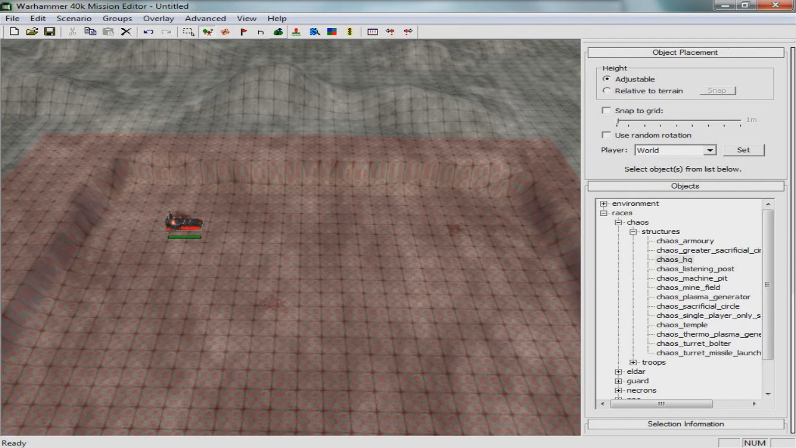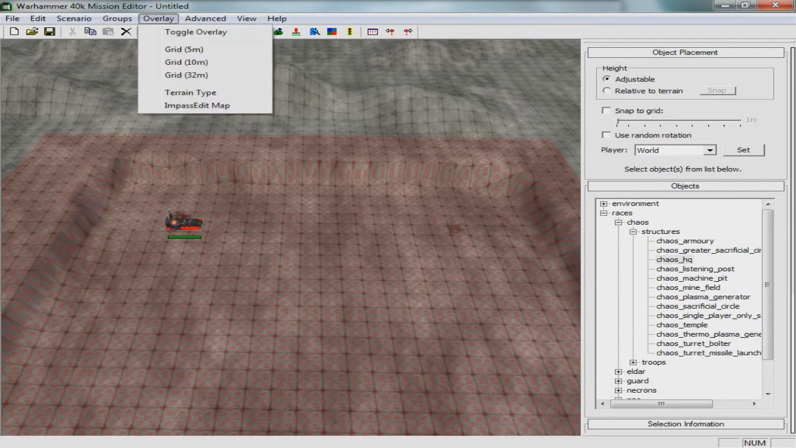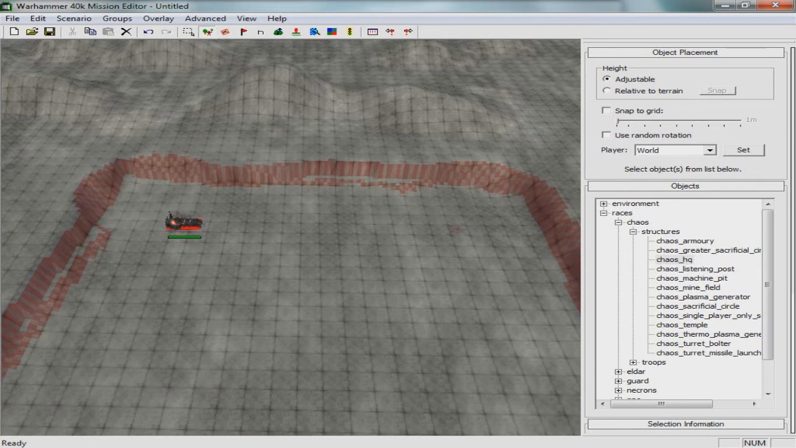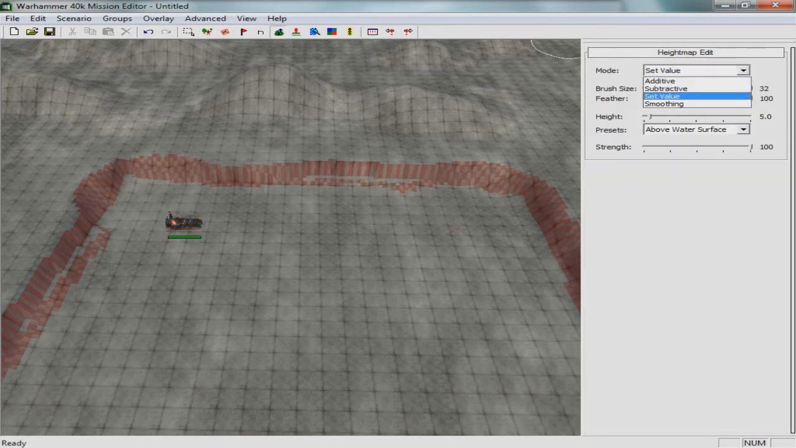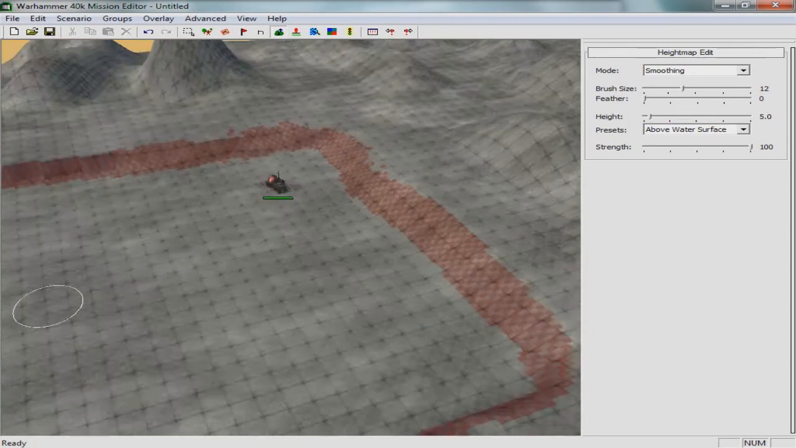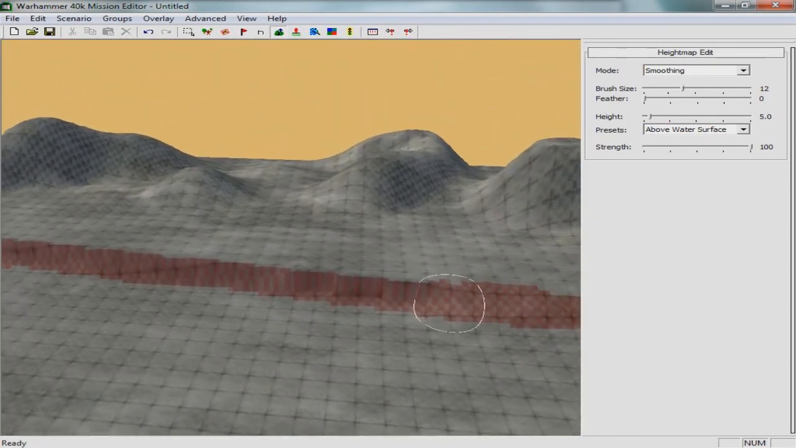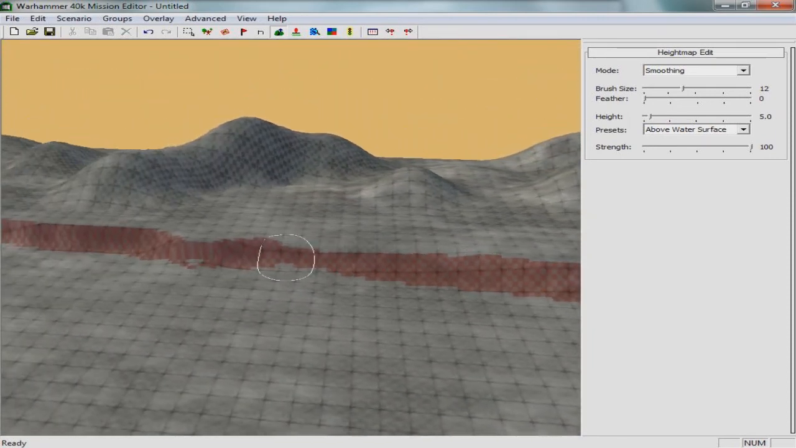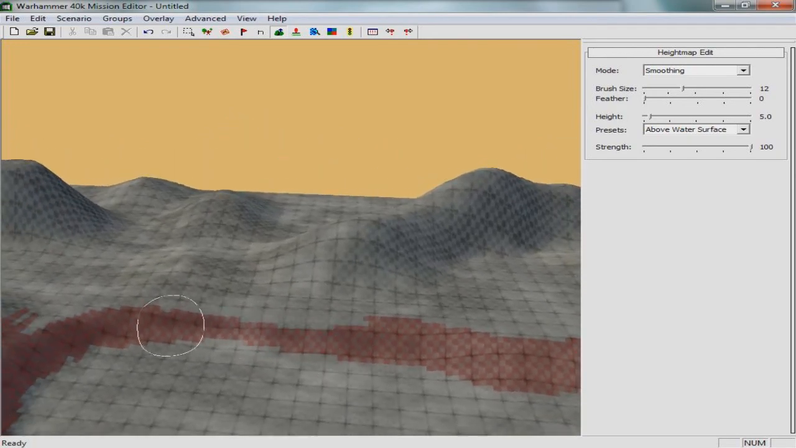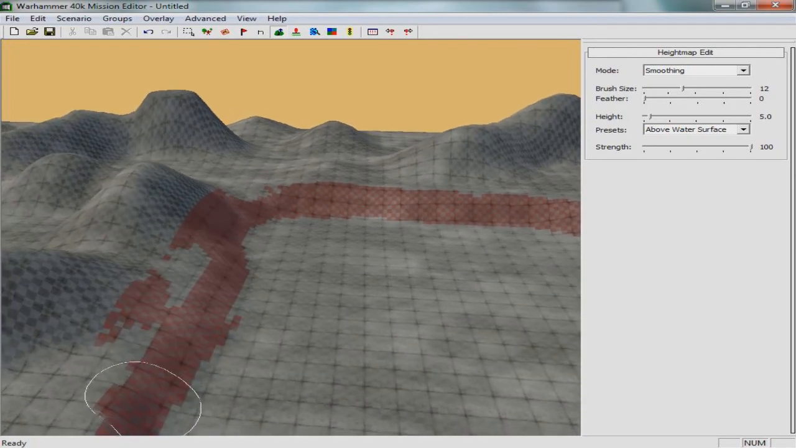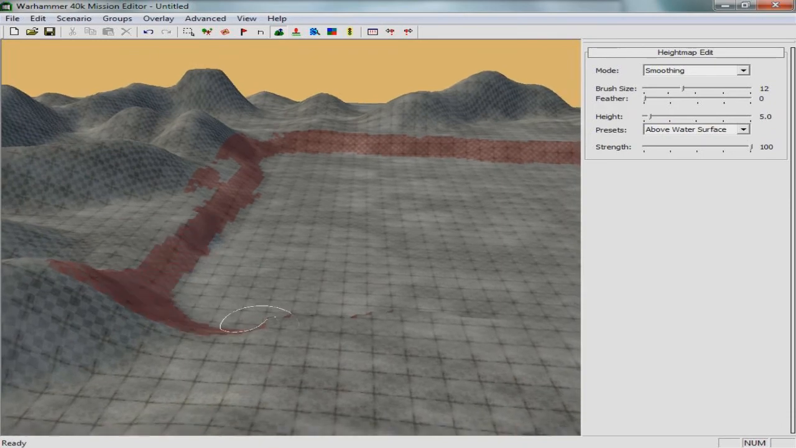Alright, so for this, what you want to do now, toggle overlay to impass edit, go back to height map editor, you want to set to smoothing, return the feather back down, turn the size down a bit as well, and you want to run over the edges, not too much, otherwise they'll go flat enough to walk on. You don't want that, not yet anyway. So you go across these so it looks a bit neater and not straight upwards.